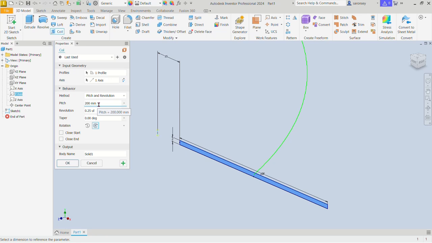All these details have been specified because I practiced this before filming. So I have these details from the previous one I did. For the pitch, it is 200 mm. For the revolution, it's going to be 0.25 UL. And the taper is going to be 0.